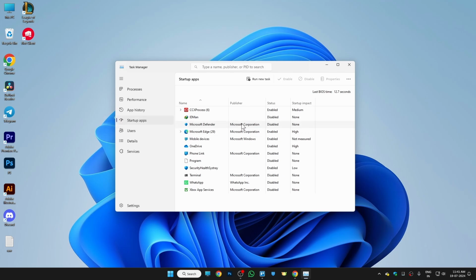Once you are here, you will see all the applications which run on your startup. You can also see their status from here. If the application status says Enabled, then it means that this application opens on your startup, so make sure to disable it. And if any application says Disabled, it means that the application is not opening on your startup.